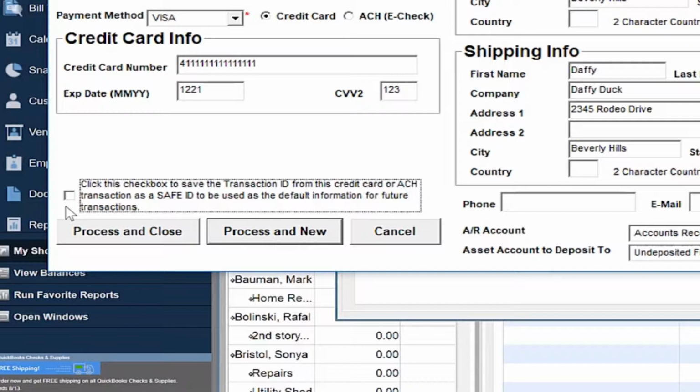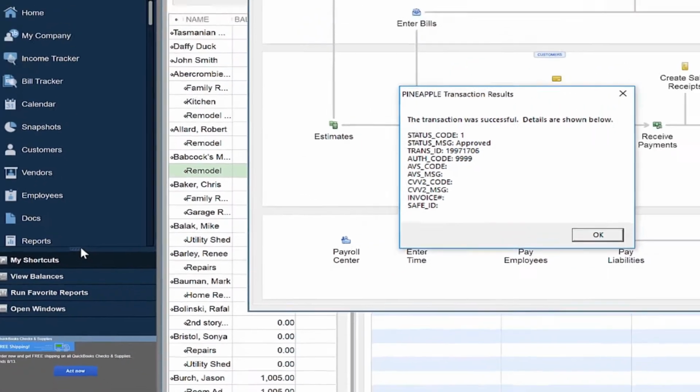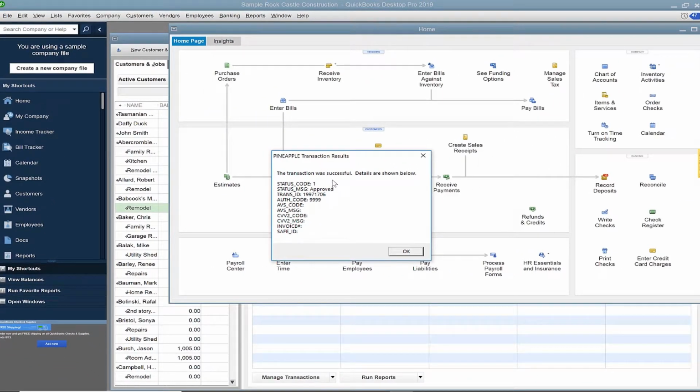With the transaction preferences set, you're now ready to click Process and Close. Immediately, you'll get a mini result box. It shows the transaction was successful and displays the status message and transaction ID. If this had been a real transaction, there would be AVS information and other details as well.